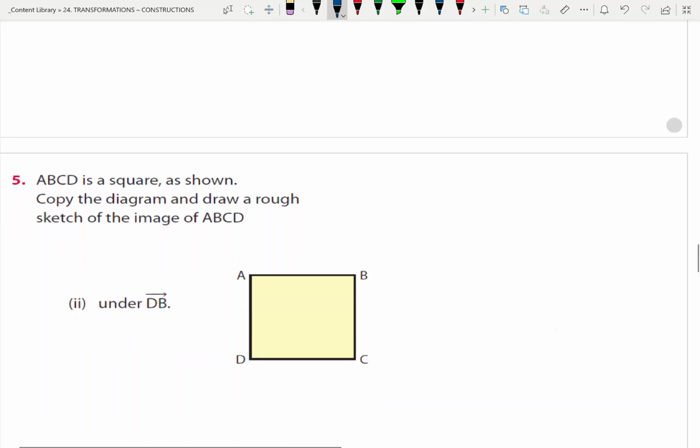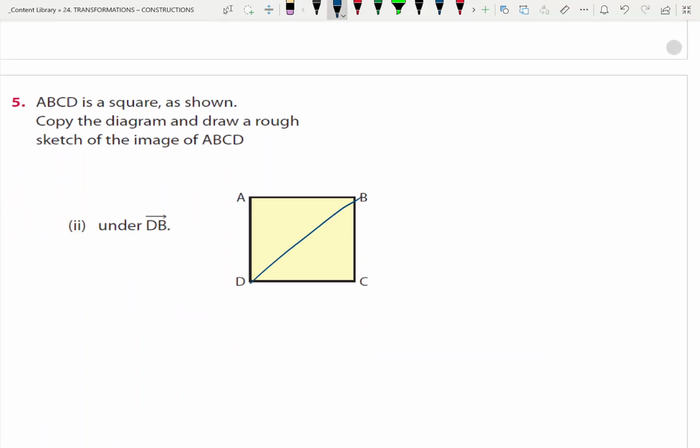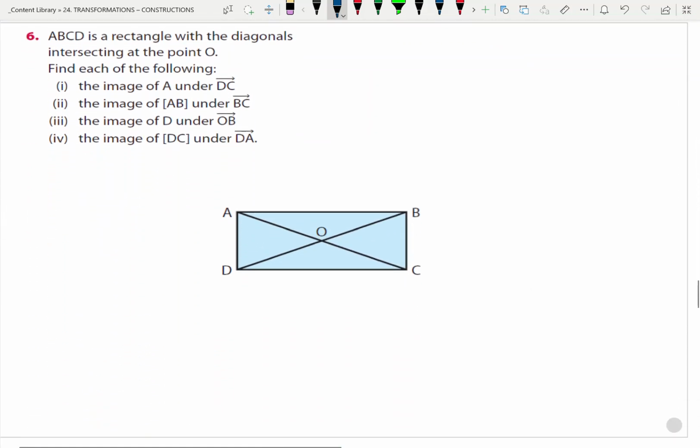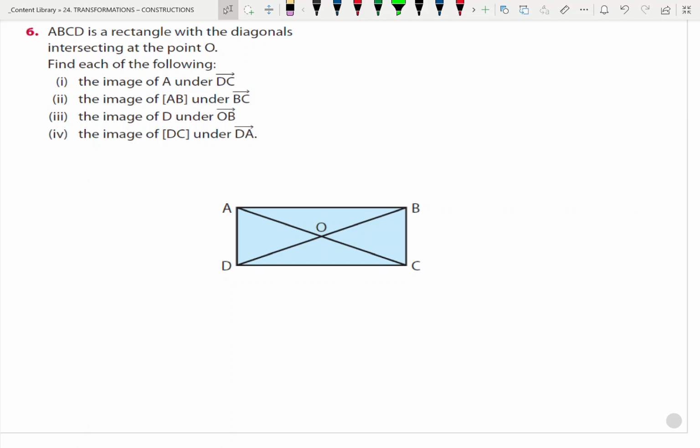6 under D to B, so we're heading this way. Come out here. Of course, if they ask you to construct, now that's an awful lot of work, the constructing, with your construction kit, which is fun and we can do it. 6, excuse me, excuse me. So we have a rectangle.